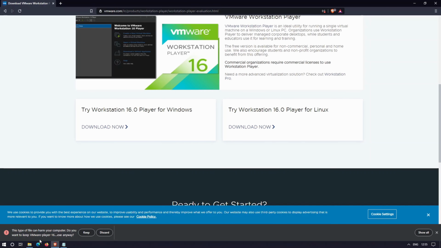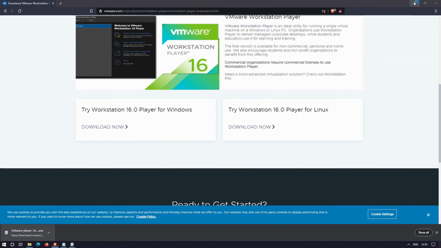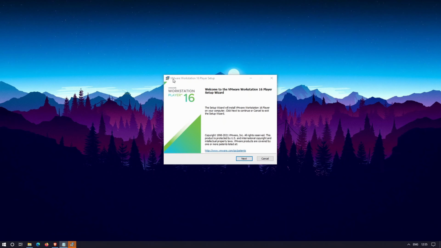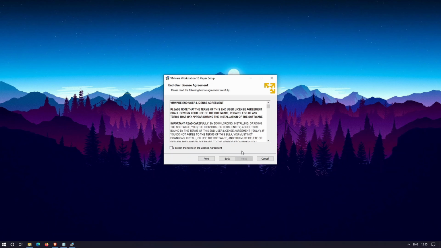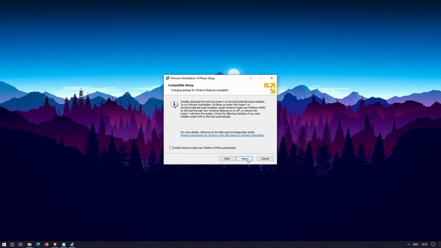I've got the file downloaded on my system. It's saying that this will harm your computer, but this will not harm your computer, so I will just click on keep. Now open up your files, and I will minimize my browser. As you can see, the VMware Workstation 16 Player setup has started. This is the welcome page. Just click on next, and tick I accept the terms in the license agreement. You can also print it, but I will not, and just go for next.